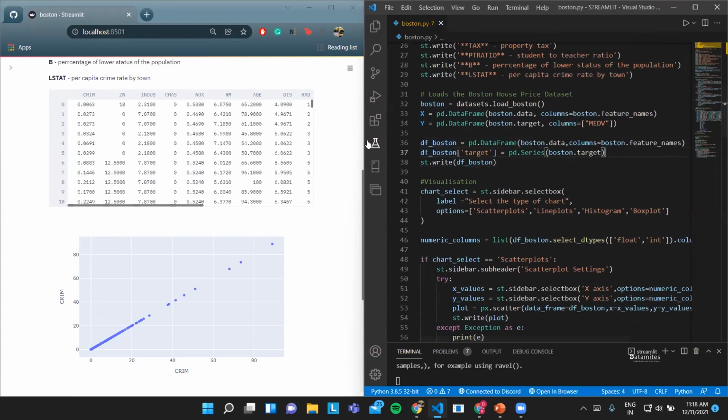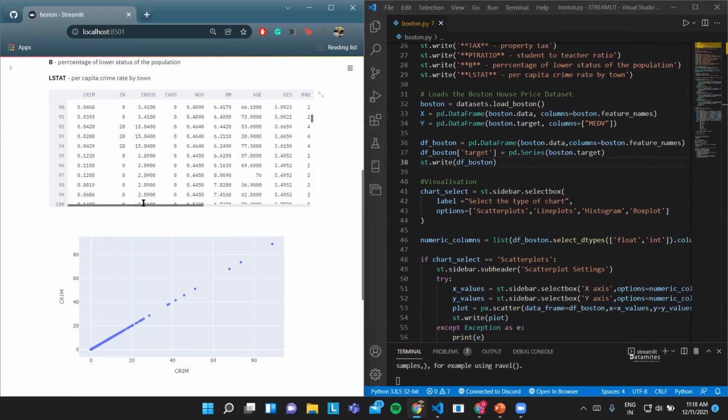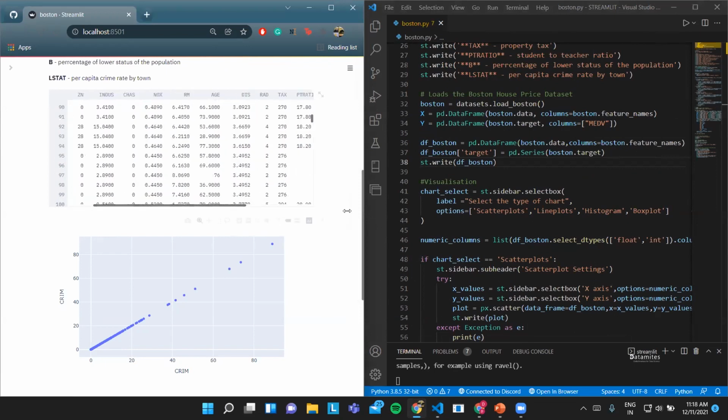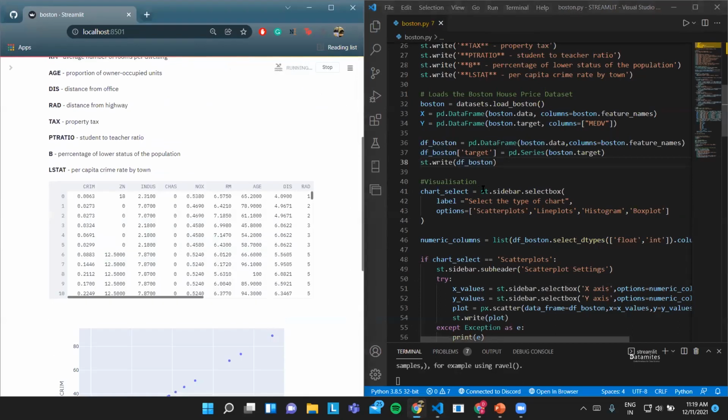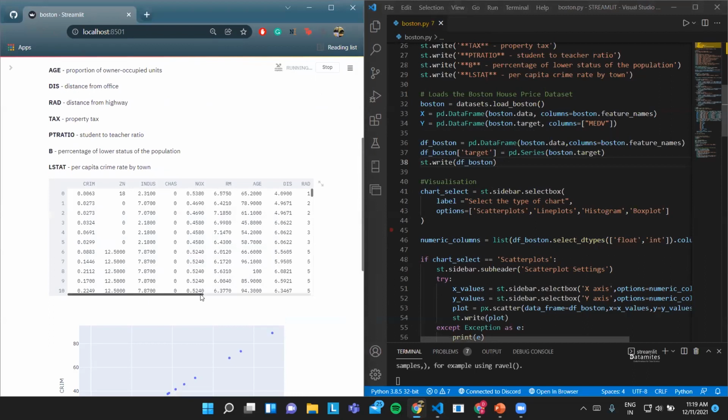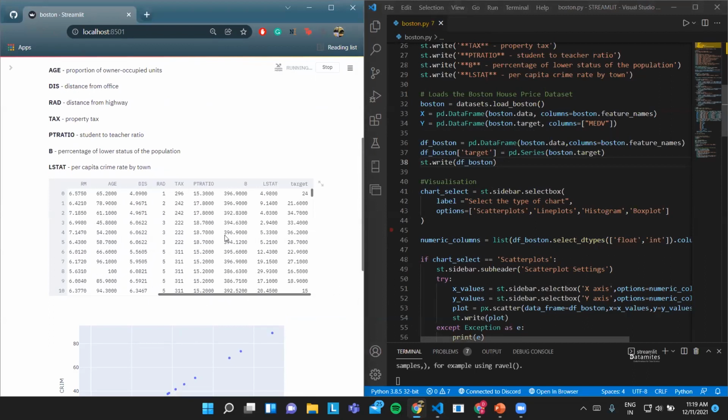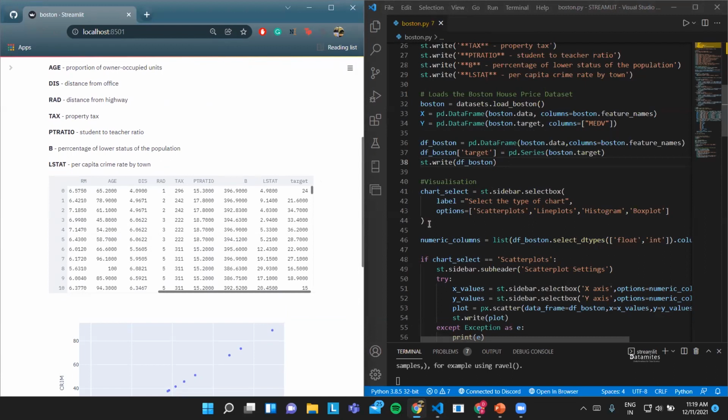Now we need to show this data frame to the user. So we can simply pass st.write and then the name of the data frame within that particular constraint, and it will display the data frame that is over here. So if I just remove this and rerun it, boom, the data frame is gone. So we'll keep the data frame for understanding purposes and analyzing what the dataset is actually containing.